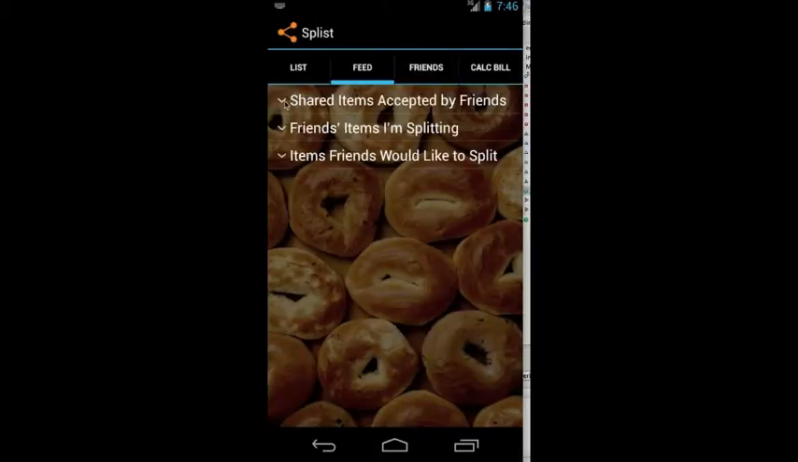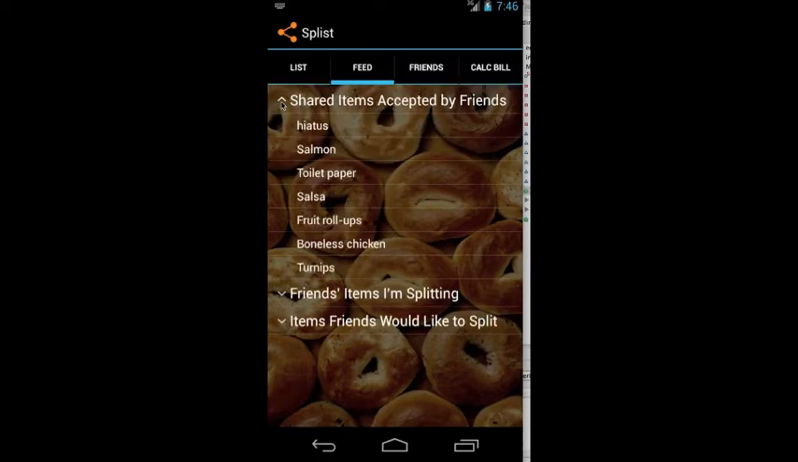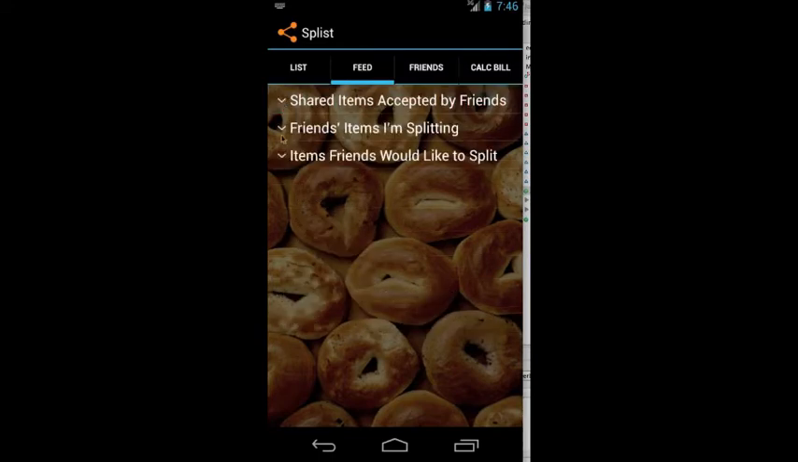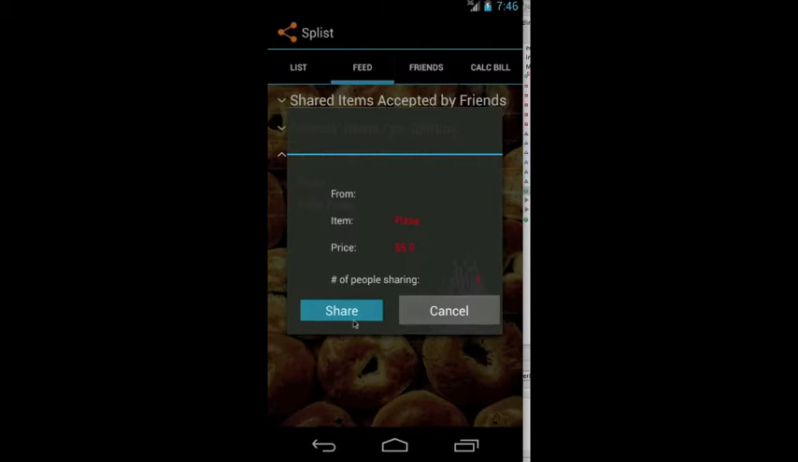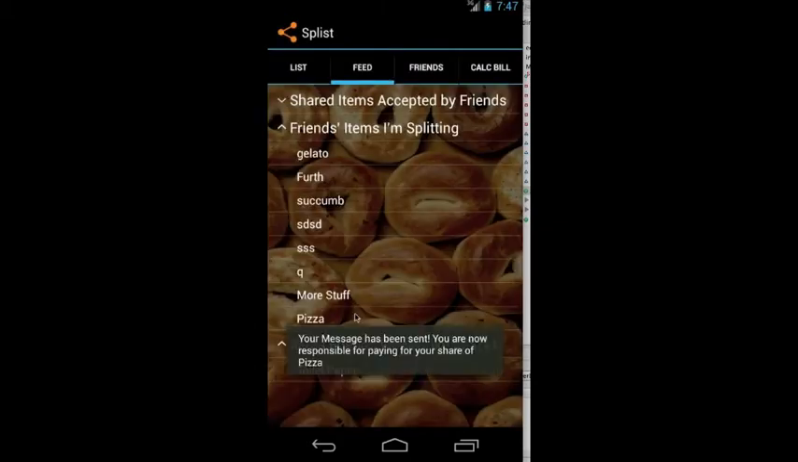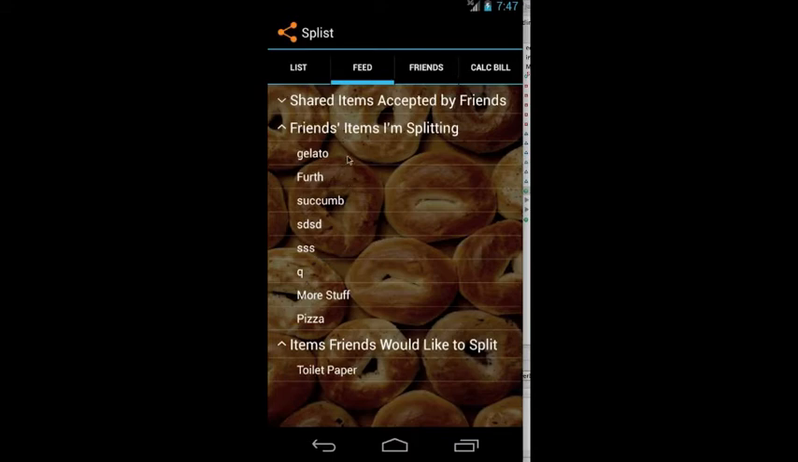Here in the Feed tab, you can look at the items from your list that your friends want in on. You can also see the items that your friends are sharing with you. And on the last tab, you can see the list of items that your friends want to split with someone. If you decide you want pizza, you can click on pizza and choose to share it. After deciding to share, it will be moved into the friends items that I am splitting with tab.